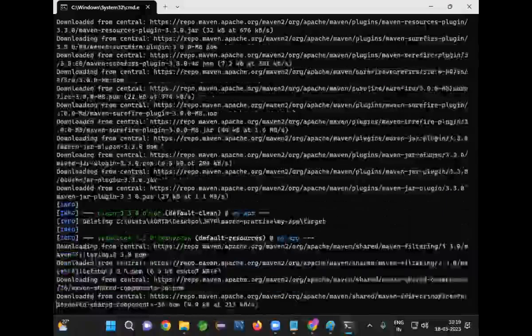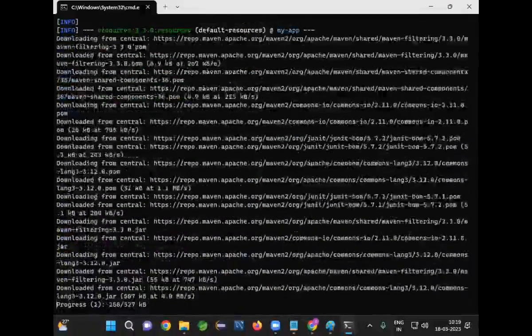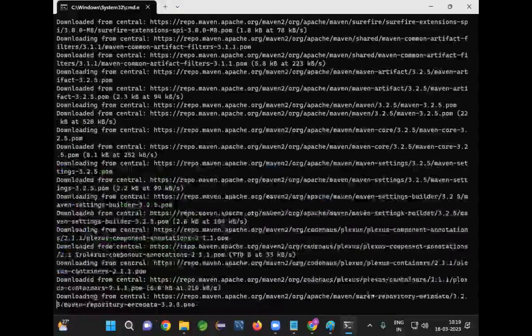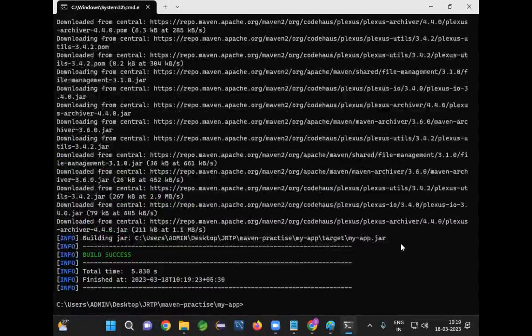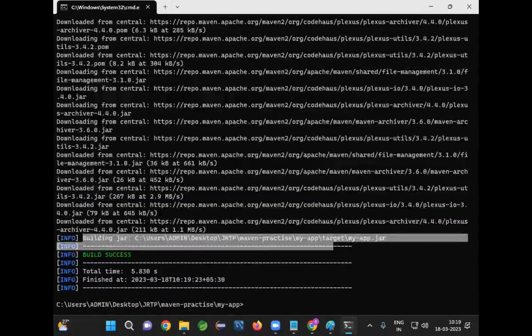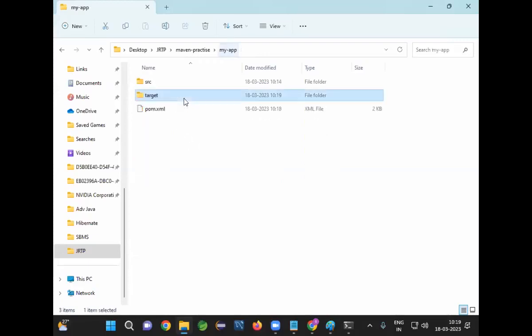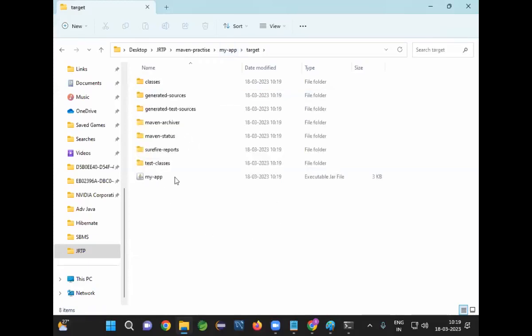Now here it is downloading all the required plugins which are required to compile and package my project. Now, building the jar file. Which name did it use for the jar file now? myapp.jar. Now go to this myapp target folder. Can you see the jar which is created with the name myapp.jar?